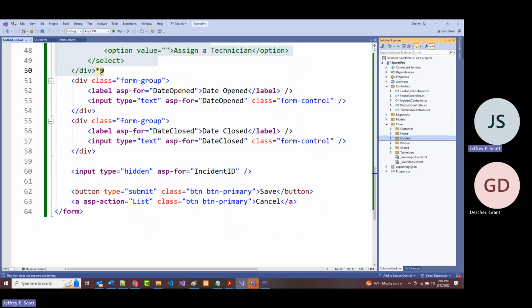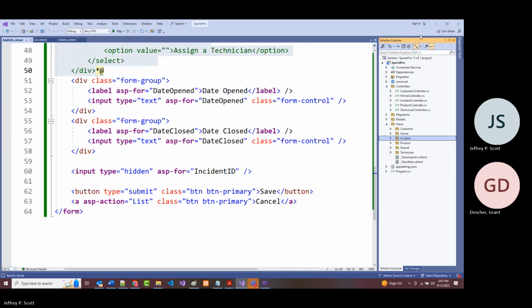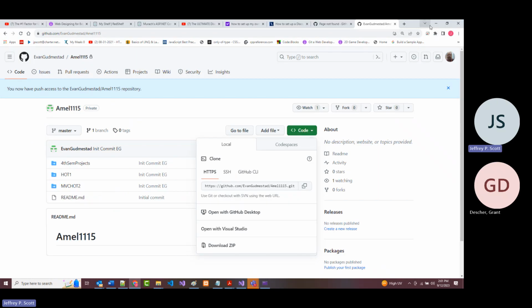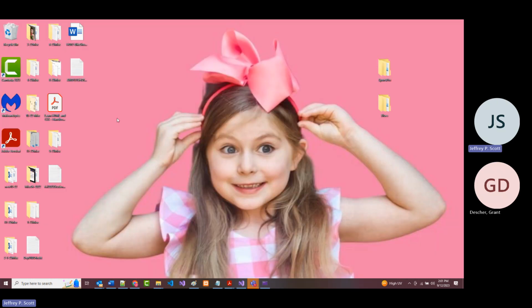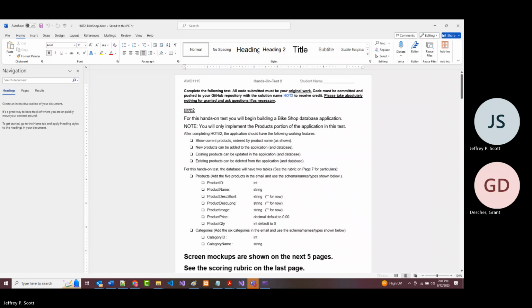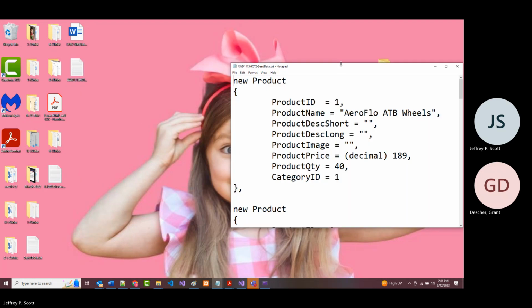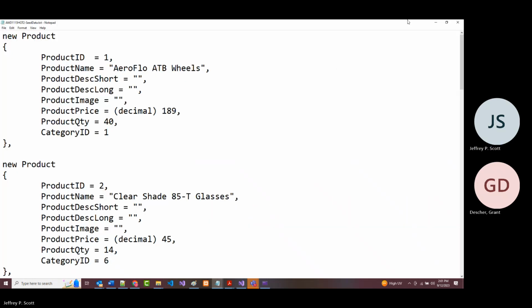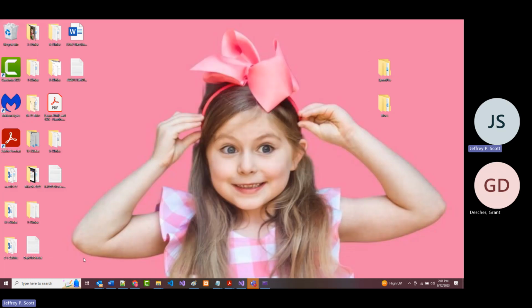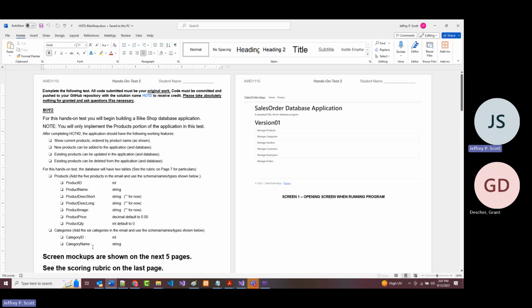So let me bring that up. I'll leave this up here because as soon as I'm done today, I'm going to immediately go in and look at that. So let's see. All right. So let's start with the test itself, which is right here. Get rid of that.